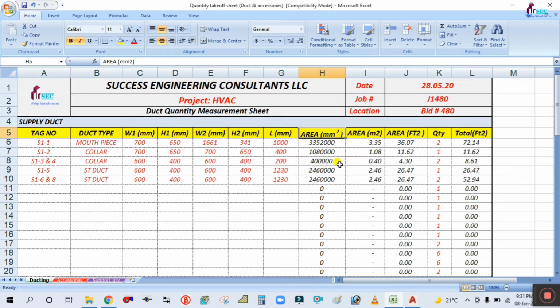This area is in square mm, so convert it into square feet. It is divided by 10 to the power 6, which you have already done here. If you want to convert into square feet, you have to multiply by 10.76, since 1 square meter is equal to 10.76 square feet.